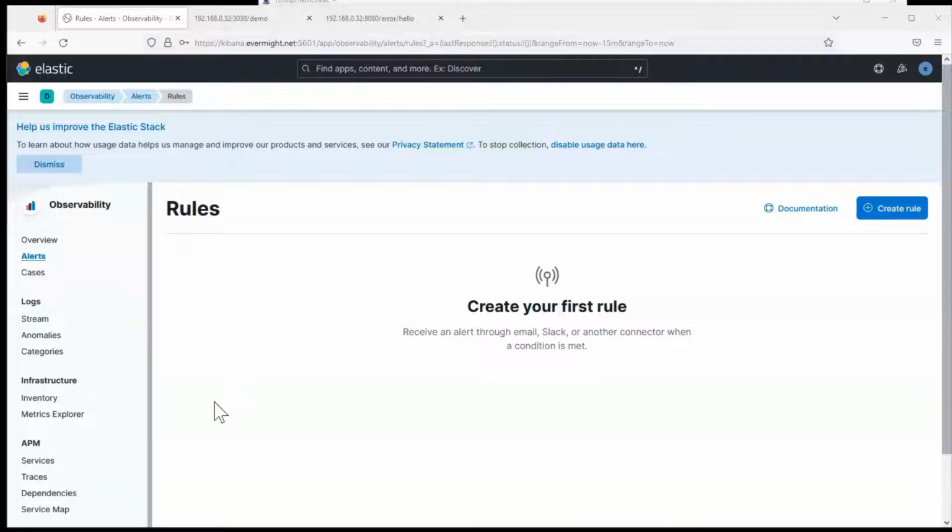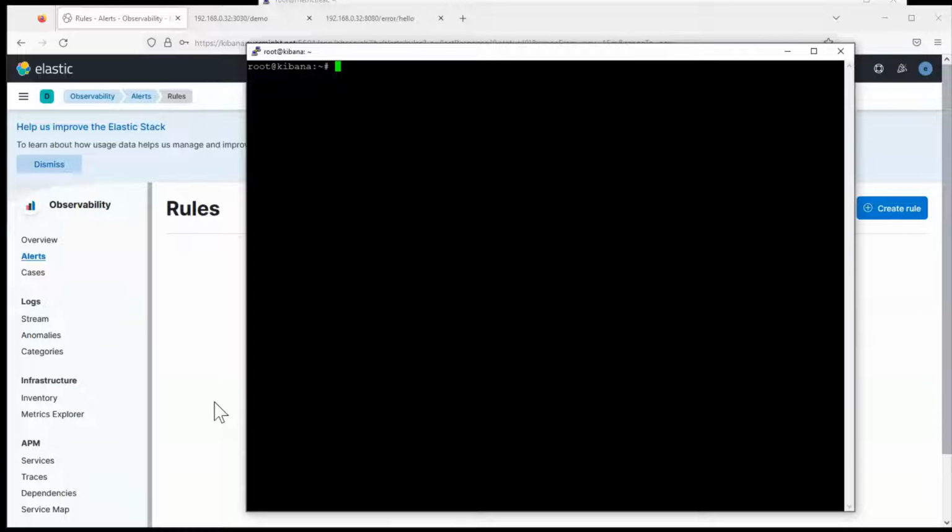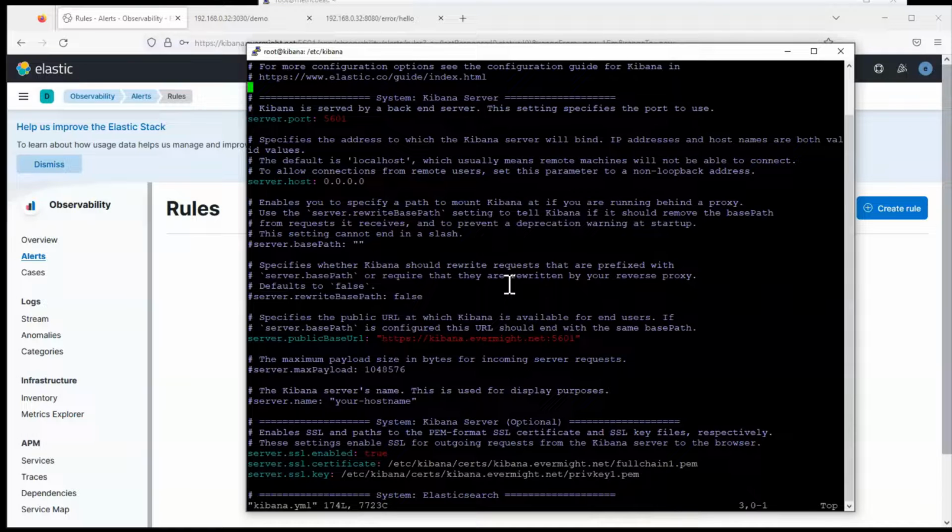All right, so to enable the ability to set up rules, we actually need to SSH into our Kibana server and make some changes there. So here's my terminal window. I've SSH'd into the Kibana server. You go into the etc folder, go into the Kibana folder, and you can see that there's a kibana.yaml, which we set up in our last video.